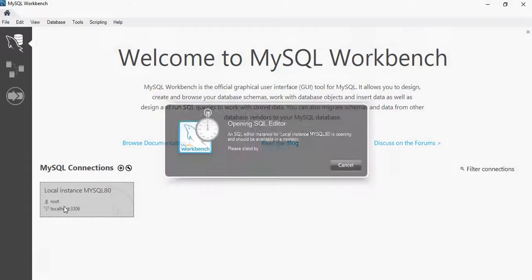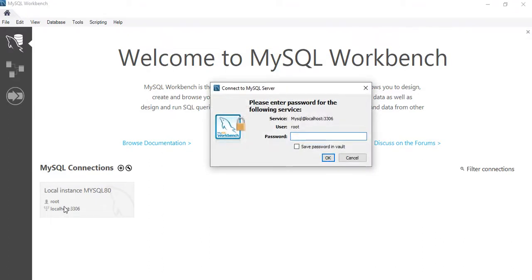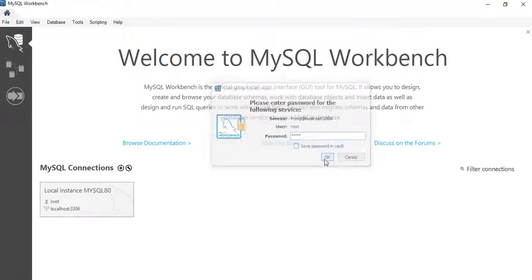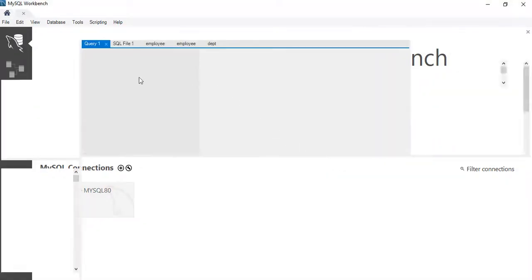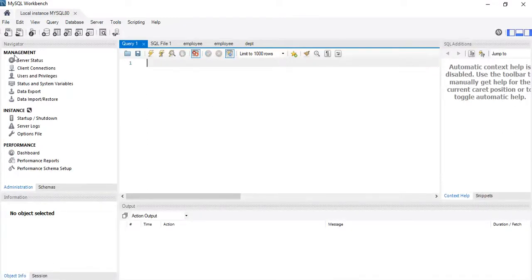So I'm using the previous one. Then it will ask for a username, which is already given as root, and the password you need to type here. After logging in, you get into the UI console. Like this is the Workbench palette, where you will see the administrator tab, which is the current tab in administrative.